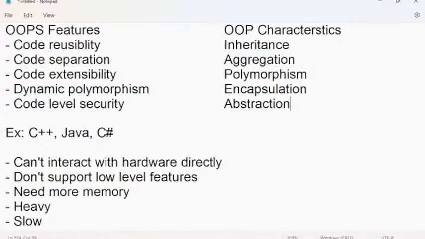For example, how can we achieve reusability and separation? By using inheritance and aggregation. How can we handle extensibility? By using inheritance. Inheritance is for reusability as well as extensibility. How can we handle security? By using abstraction. So these characteristics lead to those features.